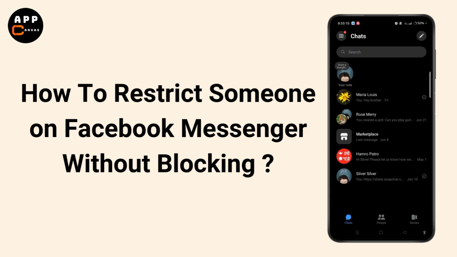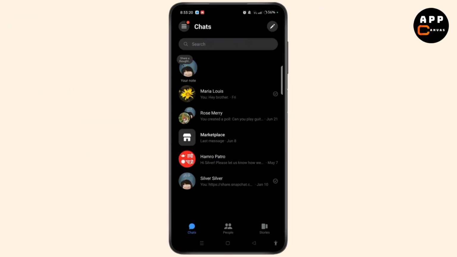How to restrict someone on Facebook Messenger without blocking them. In this video, we'll show you the quick and easy way to restrict anyone on Facebook Messenger but without blocking them. So do watch the video till the end so that by the end of the video we'll learn how to do it. Without any much delay, let's dive right into the video.